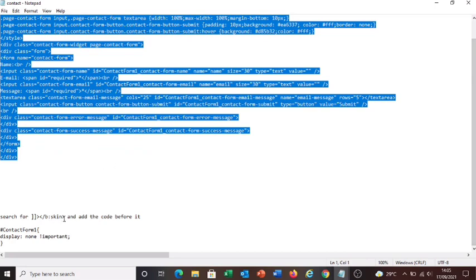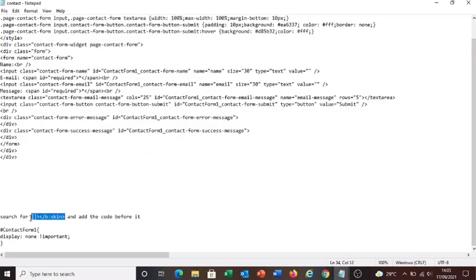Just before this, search for skin. Do enter 2 times. It will take you to this skin. Just before this skin, copy this and paste. The work of this is for the contact form not to show. It's only the contact form page that you created that will show.